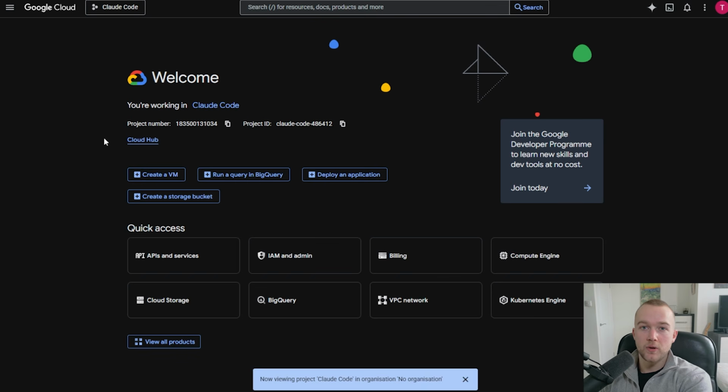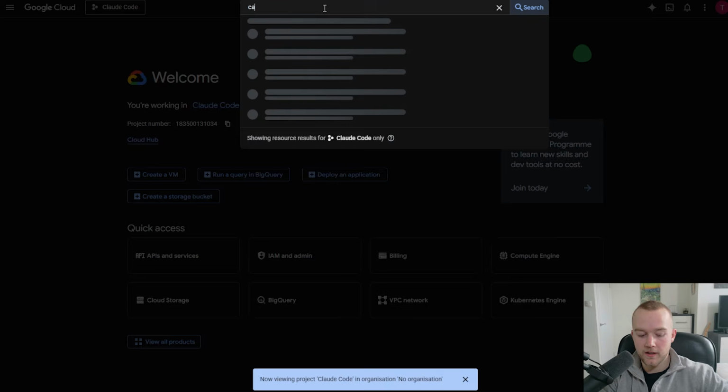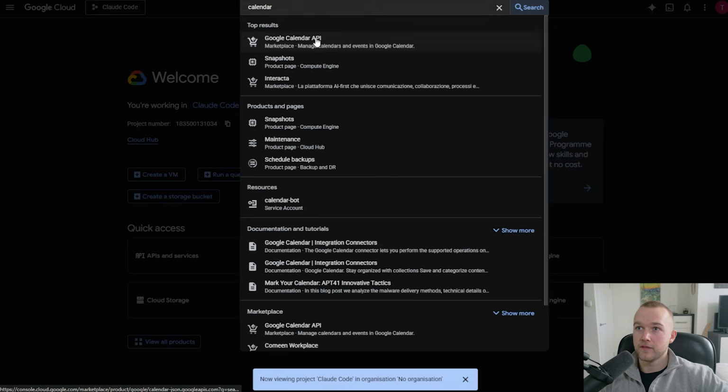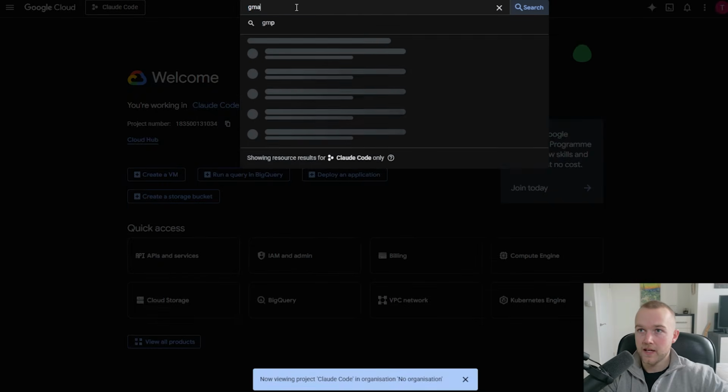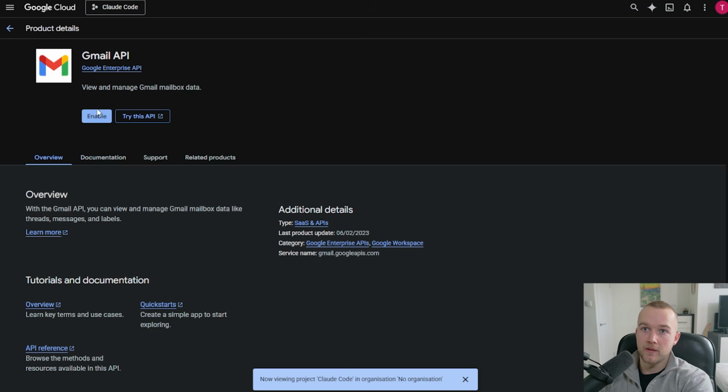Next is Google. So go over to console.cloud.google.com and create a project. Once you're in that, search up calendar and email. So calendar first, Google Calendar API. You're going to want to enable that. After that, do Gmail and enable that as well.